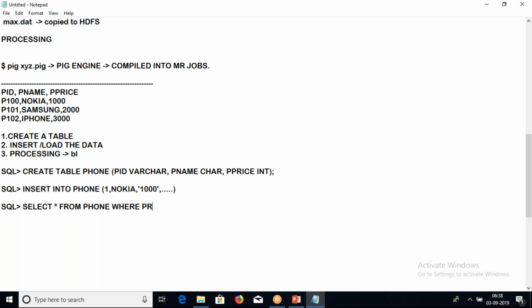Where, and you're giving some condition: price is less than or equal to 2000. Of course, this is your processing statement. That's fine. Now, before that, please let me know, can I create this table without this schema or not?